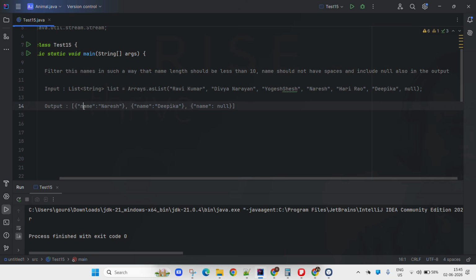So we will have name and race and the people. Ravi, the name which has a space we should not include, only the ones without a space, and also name dot length should be less than 10. Should be less than 10.